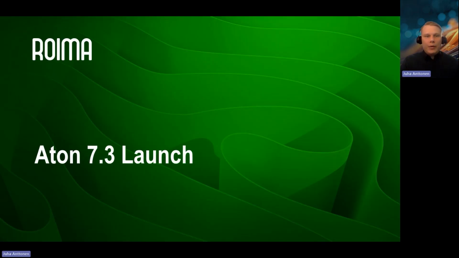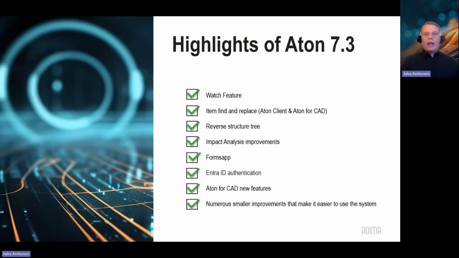Okay, and then we are going to the launch phase of the 7.3 version. Here are the highlights of new features from Aton 7.3. We have the watch feature coming, which is a very handy feature to track changes in Aton. And then we have item find and replace, which is a feature that has been wished for a lot, and it's available in Aton Client and Aton for CAD.